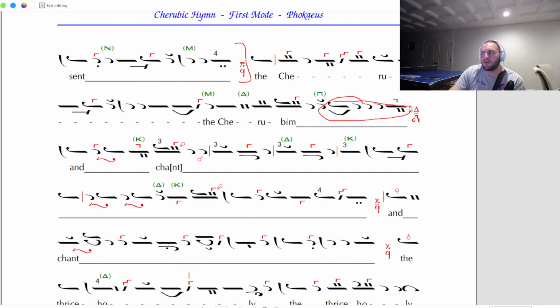"Cherubim" feels like it needs to go somewhere. "Cherubim" doesn't feel conclusive at all, unless you're in Agya. That's a little bit different, but that doesn't feel like it's settled. It feels like it wants to go somewhere. And then we look at the next line.